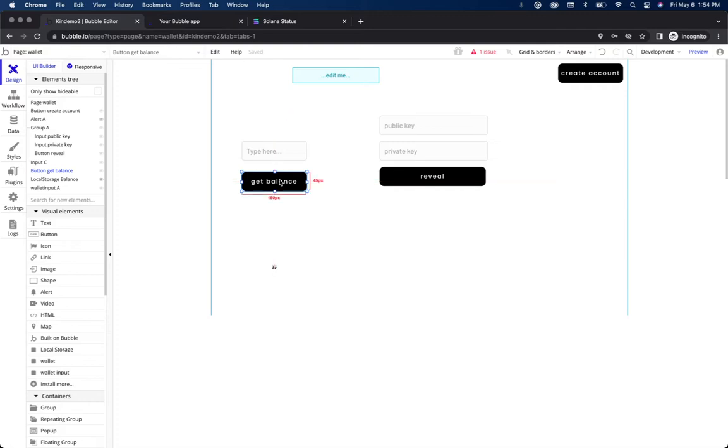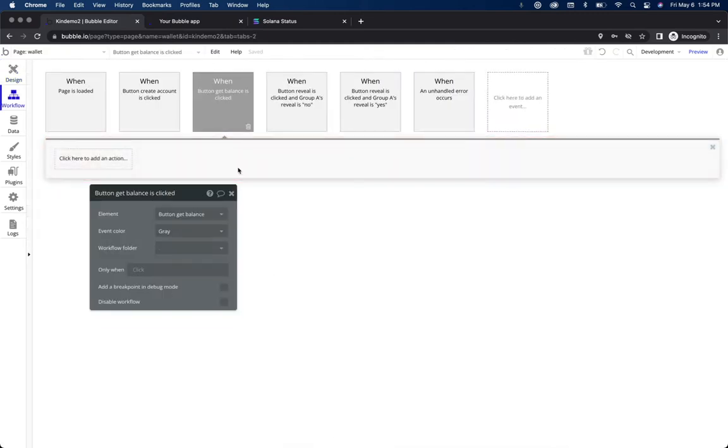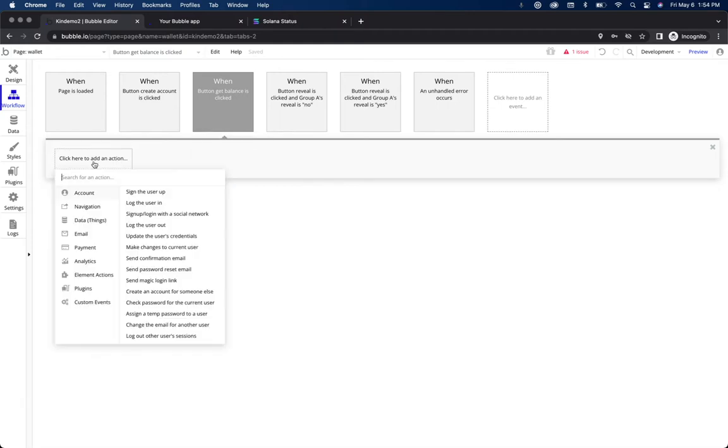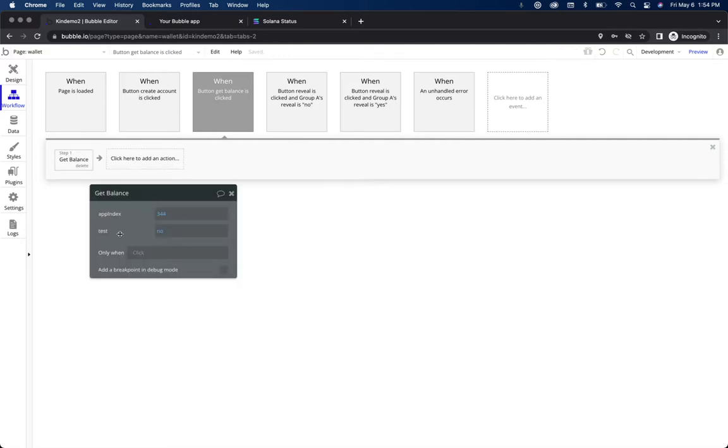So yeah, let's query the balance. Just like the other step, we're going to create a workflow, and we're going to say get balance. We don't need any conditions for this. Every time we click it, we want to actually get balance. So all you have to do is just type get balance and make sure the app index for you is correct and the test environment is correct.